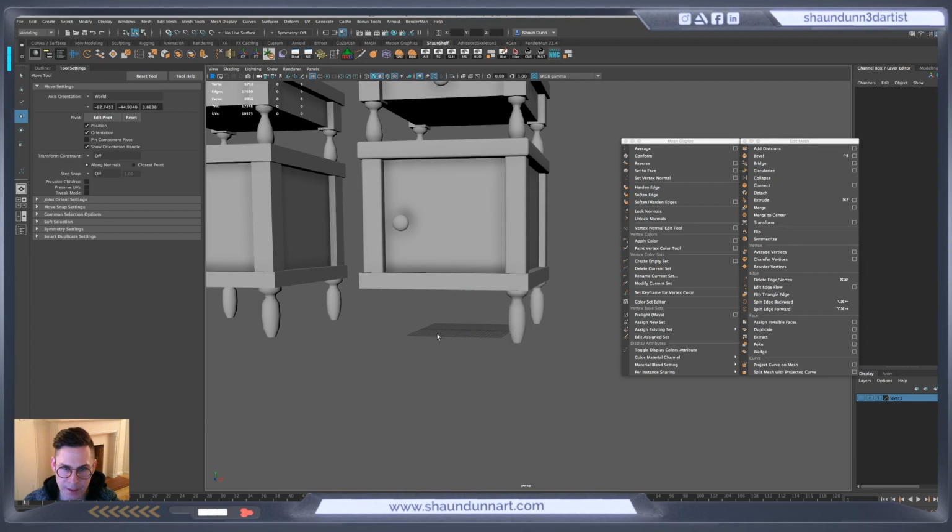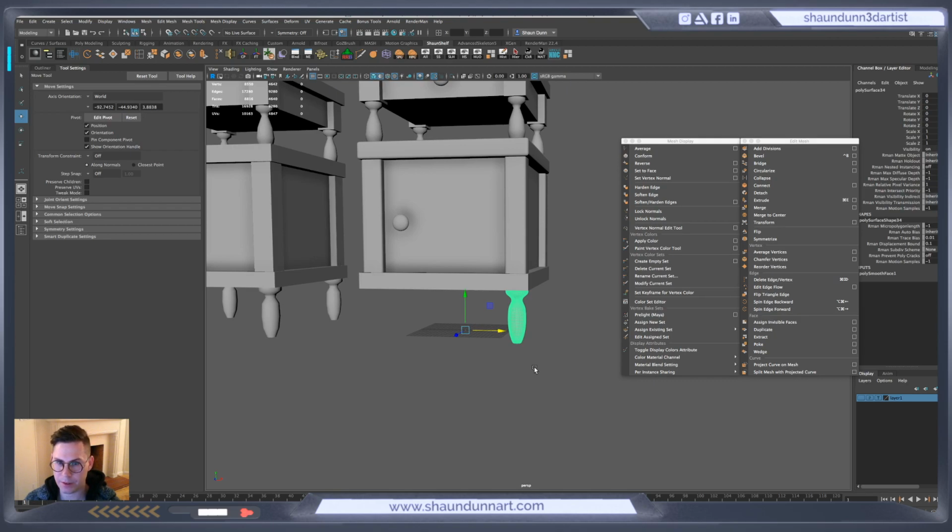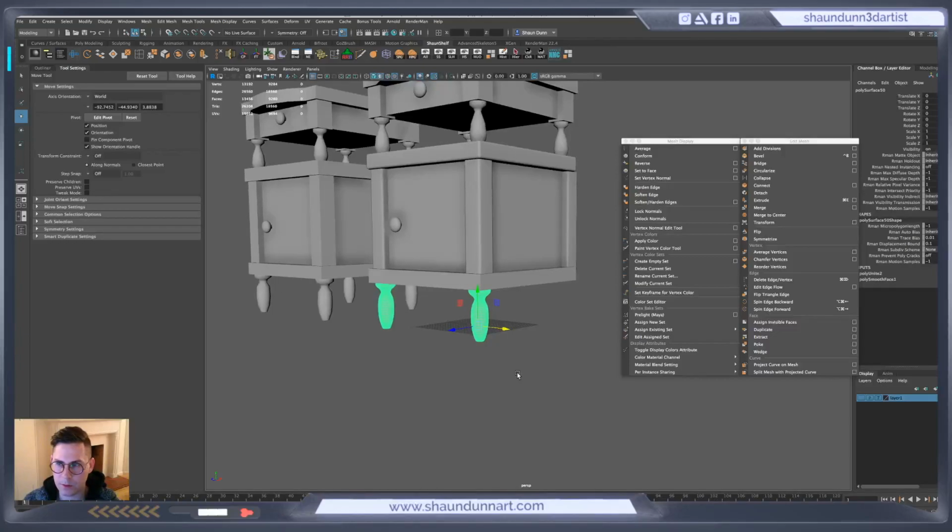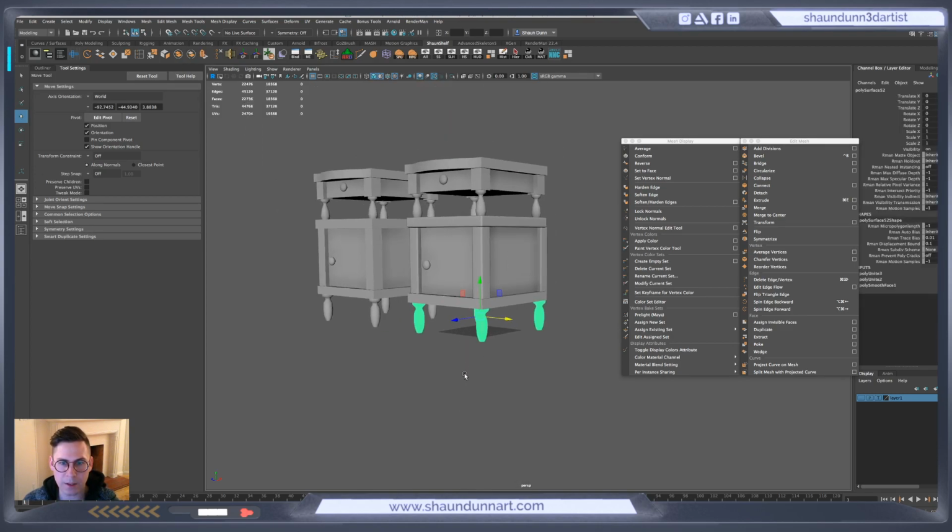Let's delete these. We're going to do the same thing and duplicate. Go X -1, grab them both, combine, move pivot to 0, duplicate, -1Z, grab it all, combine it, done.